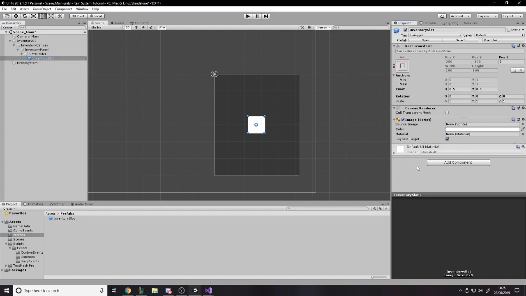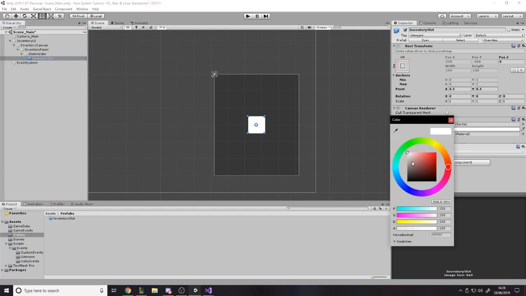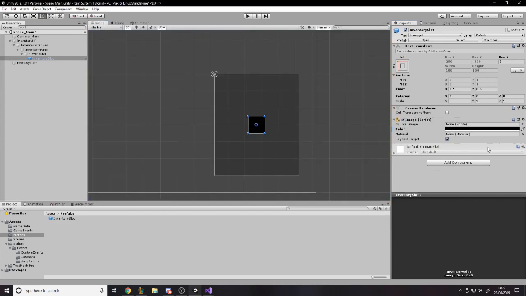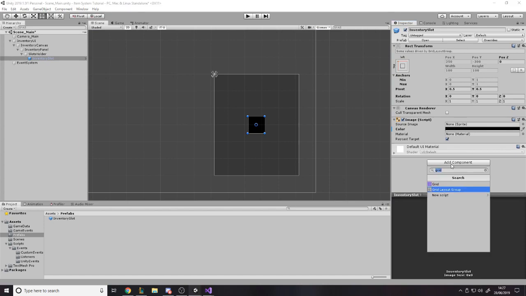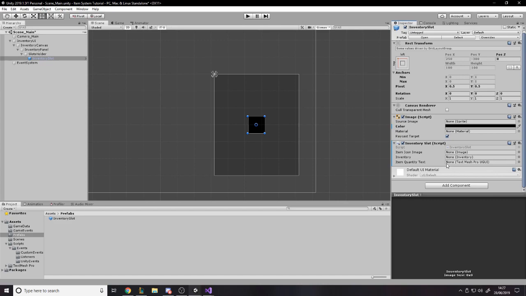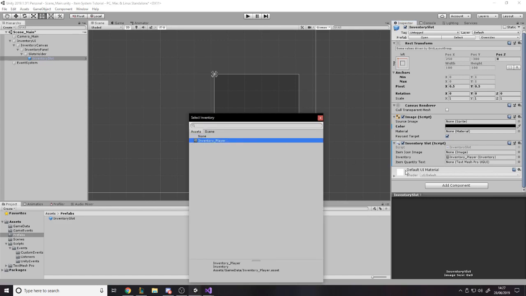So what does the inventory slot do or have? Well, let's make the background be black. So then, yeah, I don't know, whatever you want. Make sure that's raycast on. Then we want to say this has an inventory slot script, which we wrote last time. We can't actually drag in everything yet because we haven't done it, but for this inventory we can. We can assign the player inventory.